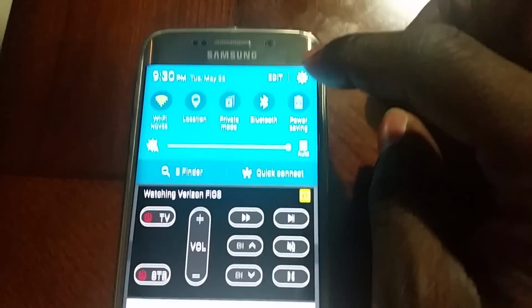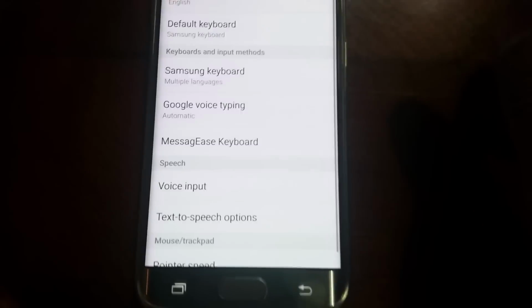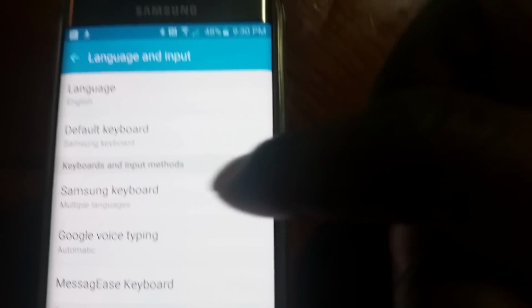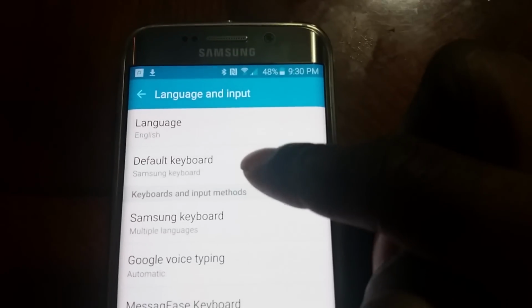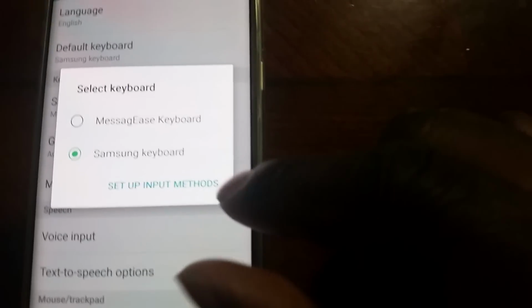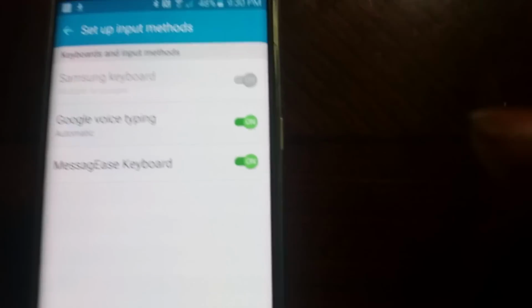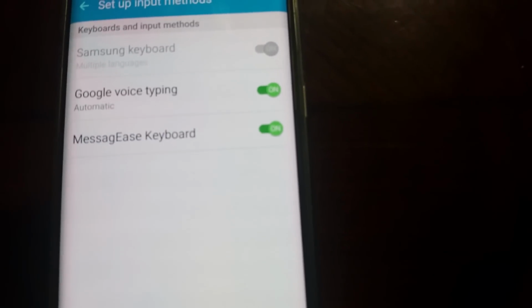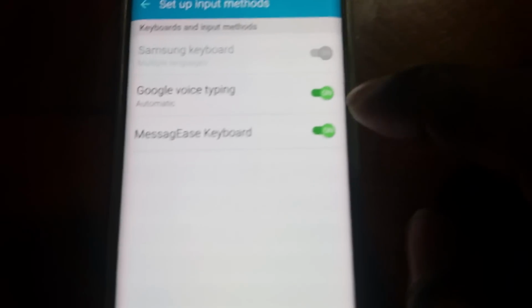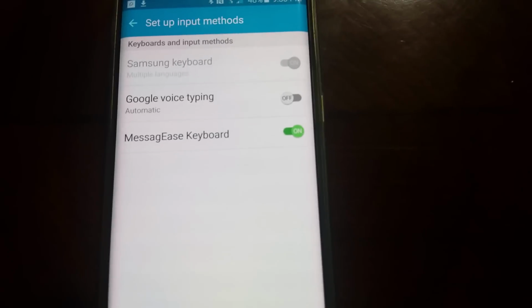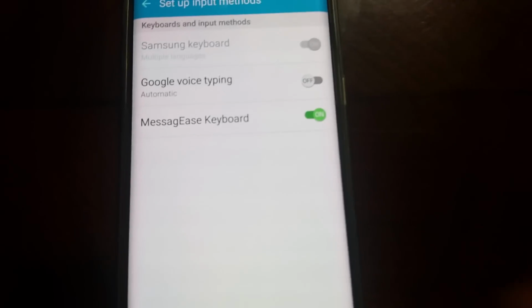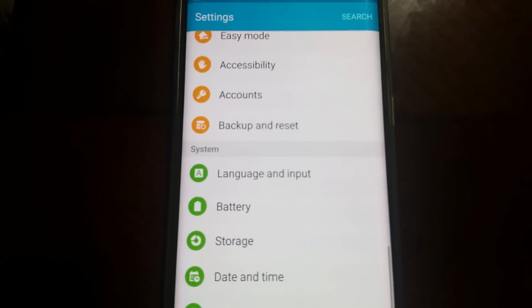You're going to go to settings. Drag down settings. You're going to go to language and input. After language and input, you're going to go to default keyboard, which would be the Samsung keyboard. You click on that. And you click on setup input methods. Click on that. And right here where you see Google voice typing, you're going to turn that off. It's naturally on when you take it out of the box. Turn it off.